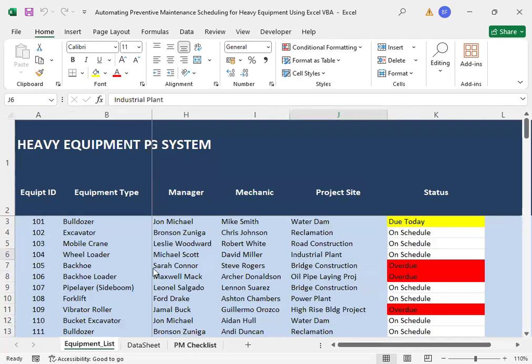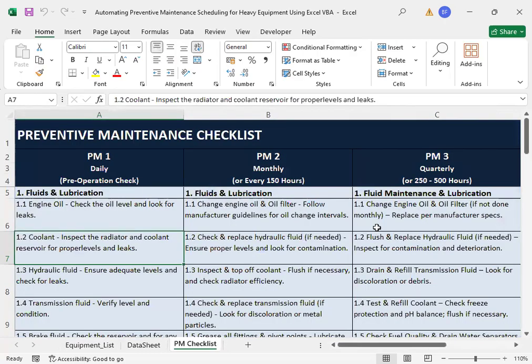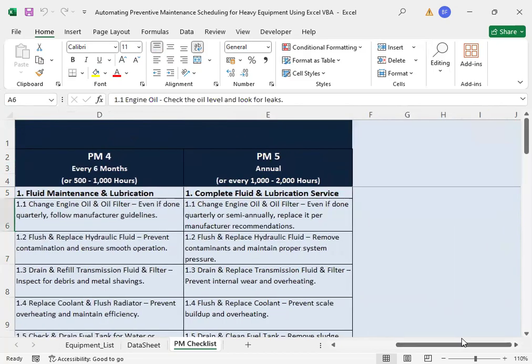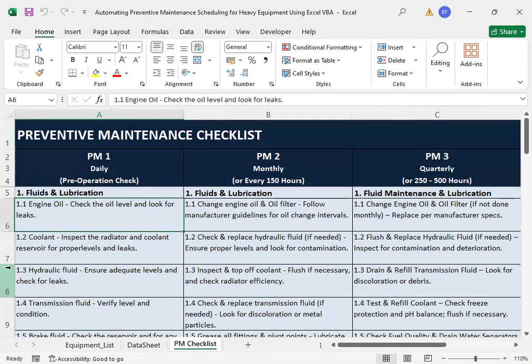Okay. For the PM checklist, I'm going to explain the things that I've included under PM1, which is daily, the pre-operational check, PM2, etc., up to PM5. Right? I'm going to explain it to you later, for your appreciation, for you to be inspired.